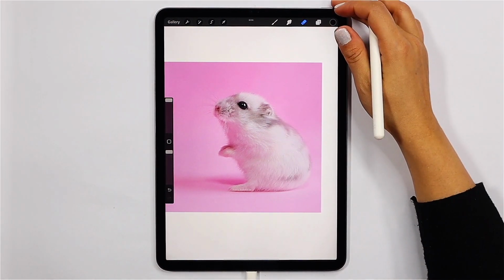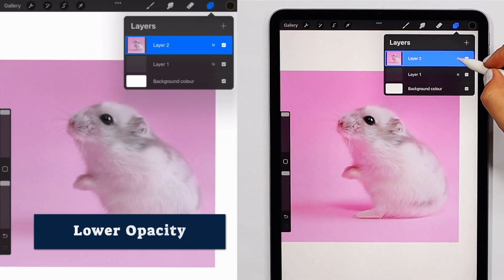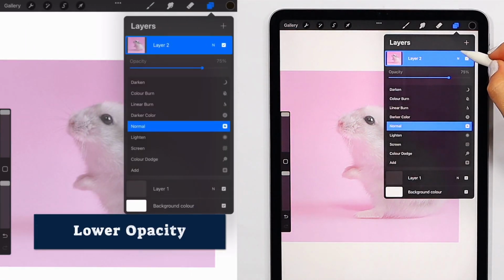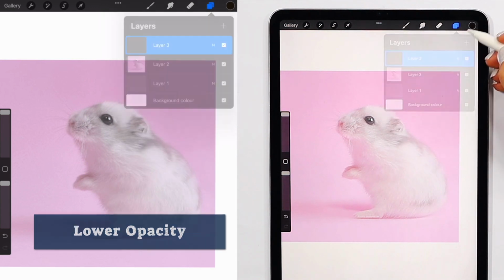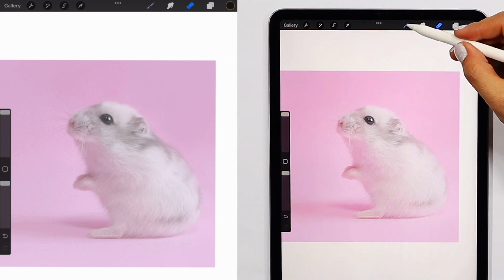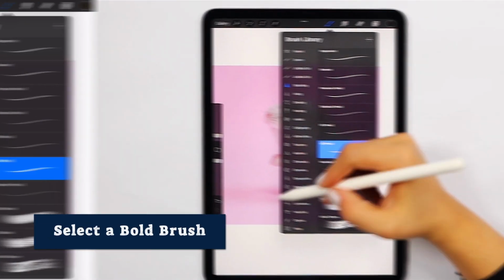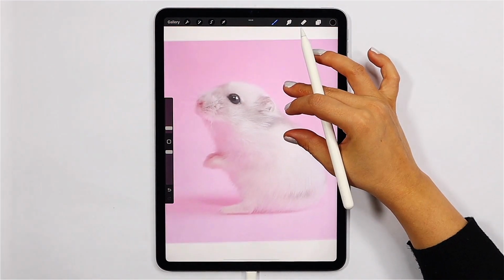Once we have our image, we are going to need to lower its opacity. This will help us focus on our line work while also being able to see our reference image. The last thing we're going to do before we draw is select quite a bold brush like this 6B pencil. Now we're ready to go.